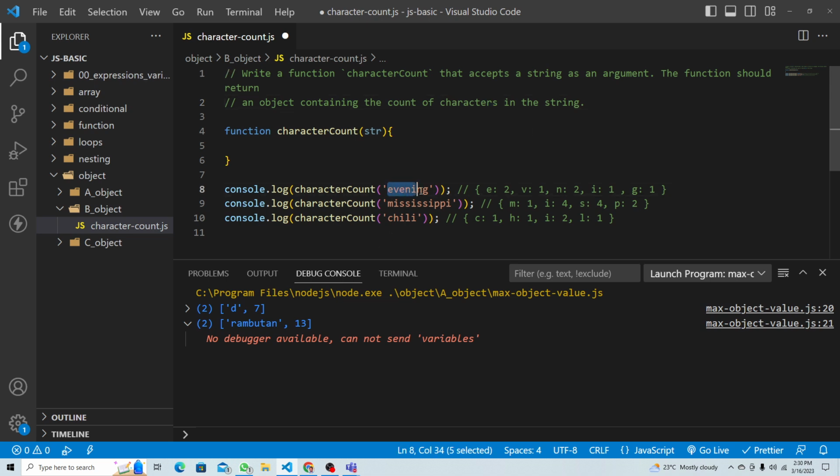So let's say this evening. How many times is there an E and other characters? E is twice, N is twice, V is 1, I is 1, G is 1, all that. So that's what you have to do. Our output is what? This object.